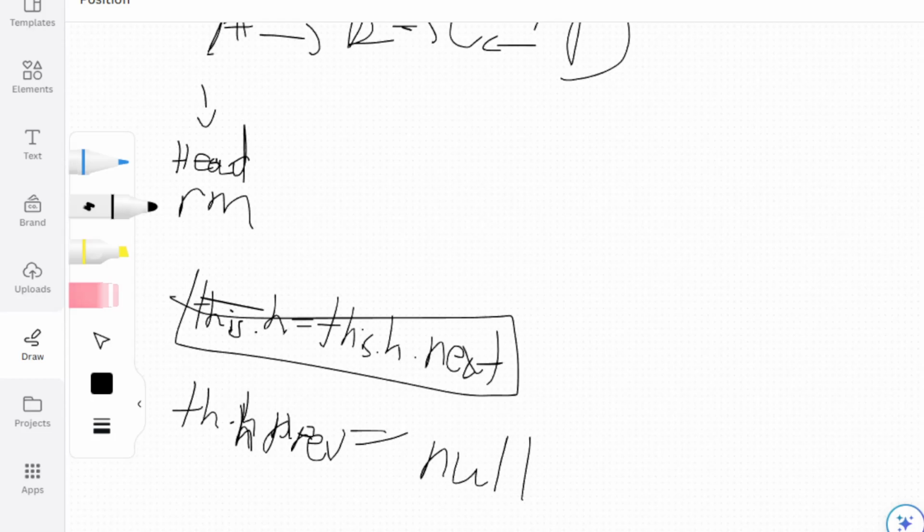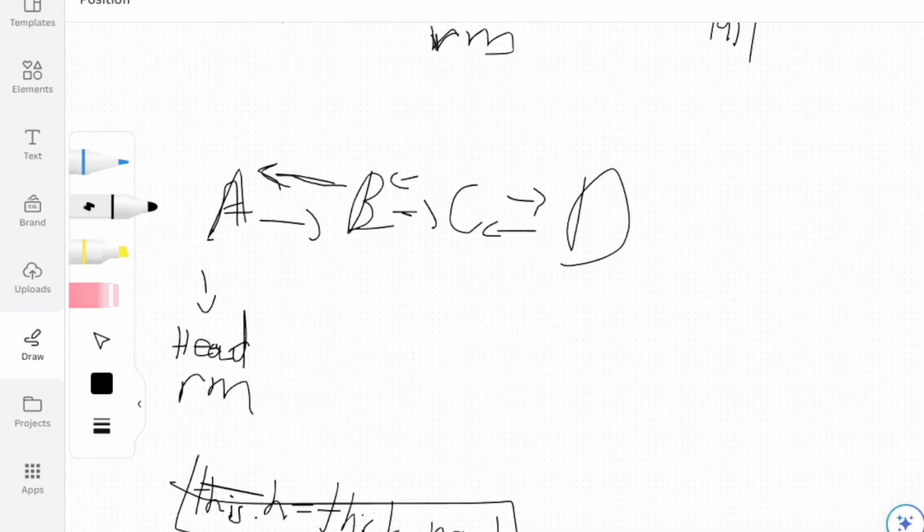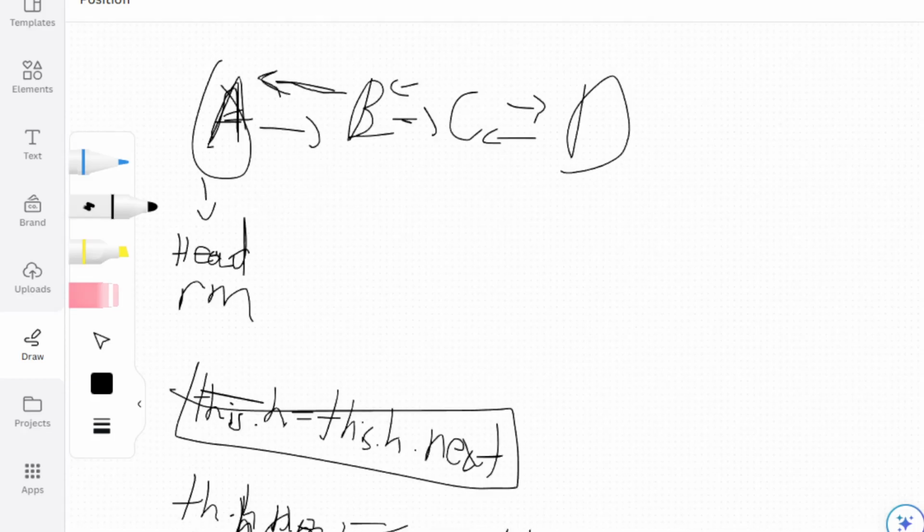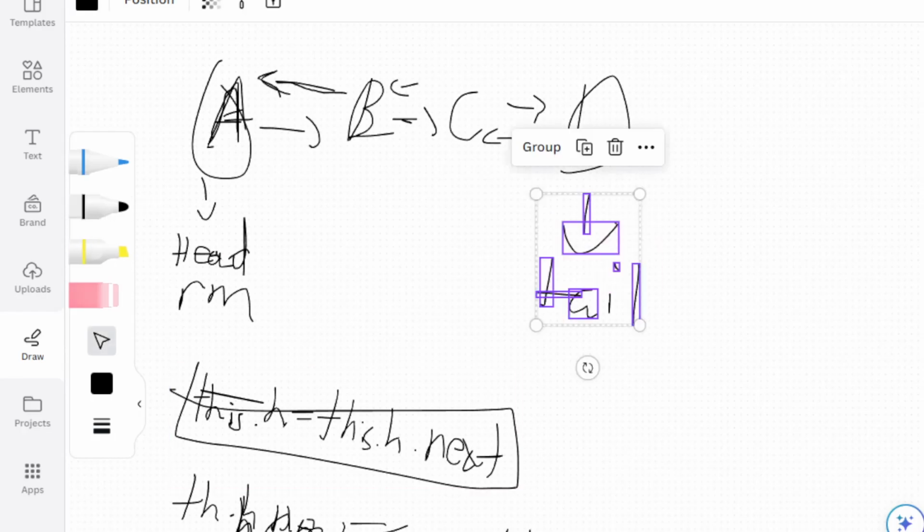So now there's nothing pointing towards letter A, which was the previous head. So this is considered to be garbage and removed from the list. And this would be the same for the tail. Okay, let's just try to do it on a different list.